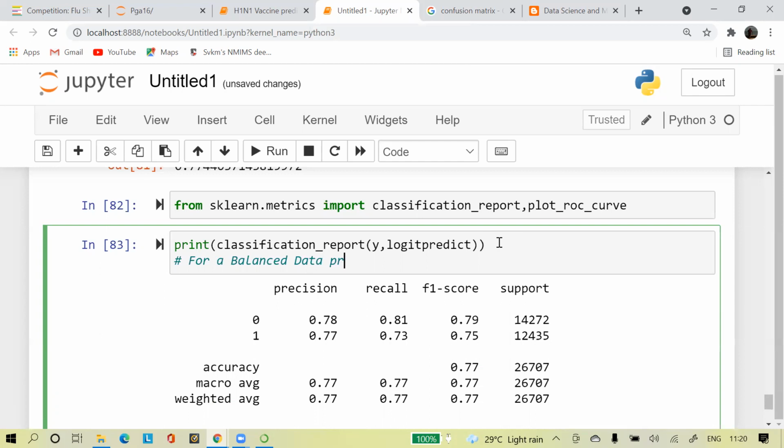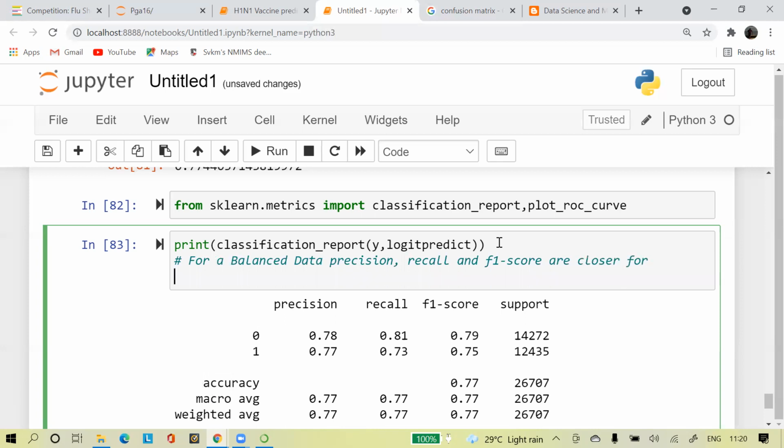the precision, recall, and F1 score. Now, F1 score is again a metric calculated using precision and recall, are closer for both classes. For both classes, they are closer.